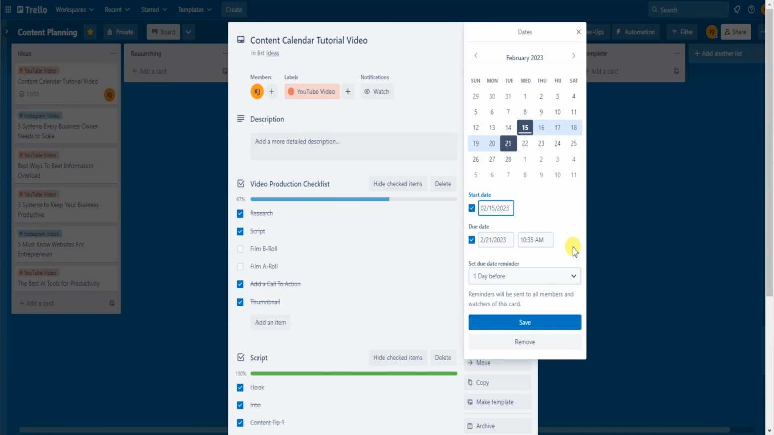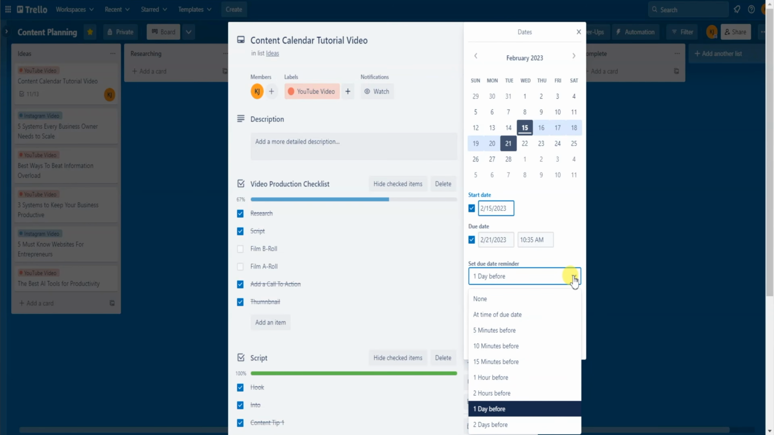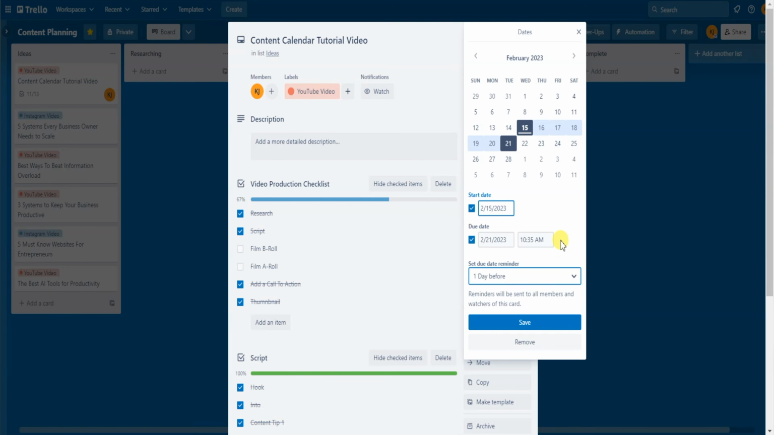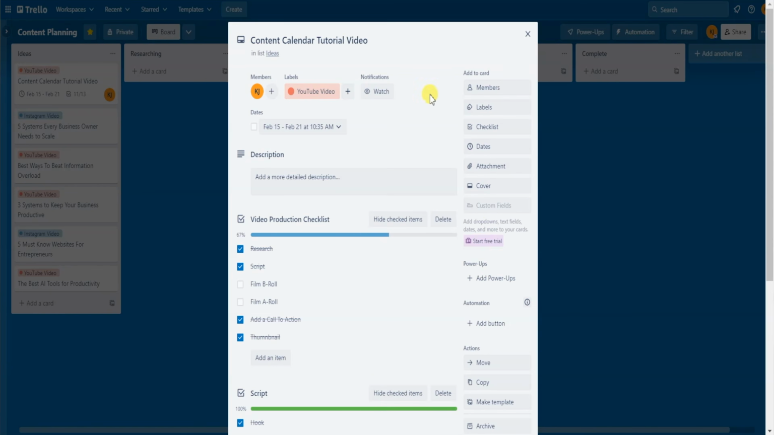Now you can also set a due date reminder. You can click on the drop down and pick from the following options. What that will do is send anyone who is a member of the card a reminder ahead of time on what you select in the drop down. So anyone with their icon in the members section right here will get notified ahead of time. Again, you can select anything from the drop down. Once everything is set the way you want it, click save, and you can see a due date has been added to your card.